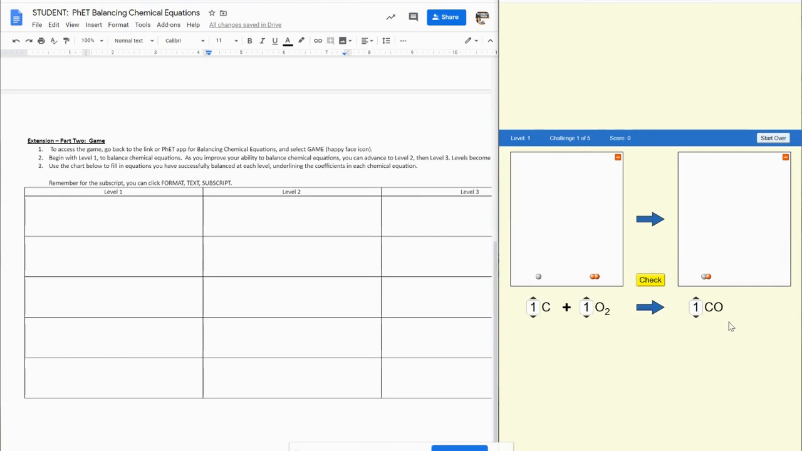So it's your job to, once you've finished balancing it and it is correct, write here. It says you need to write your chemical equation completed. So let's see what the direction says. It says, use the chart below to fill in equations you have successfully balanced at each level, underlining the coefficient in each chemical equation. So like I said, once you've balanced it, let's say this is your first one and you check it and it's right, you're going to go ahead right here, you're going to select, and you're going to type out this chemical formula.